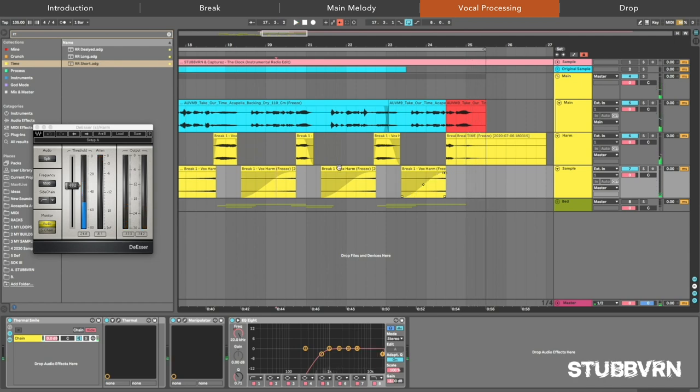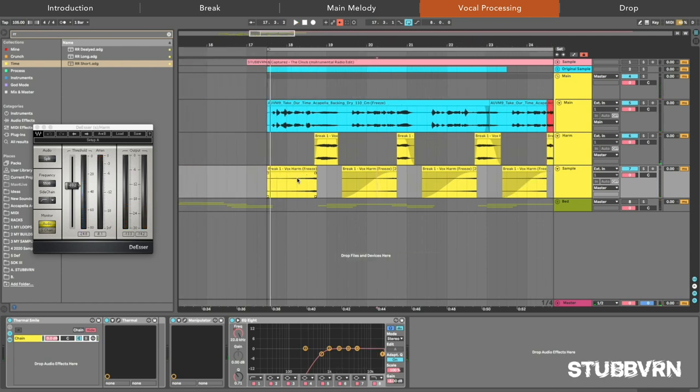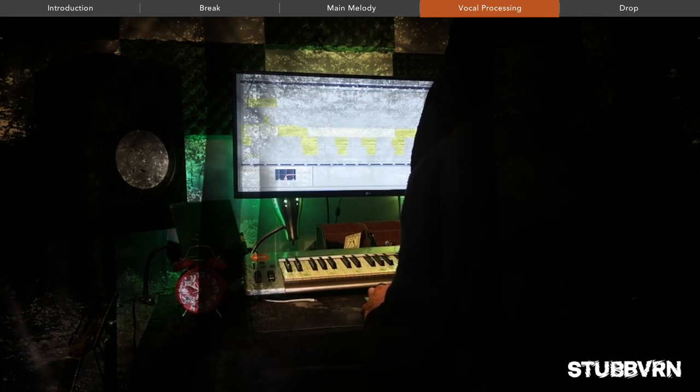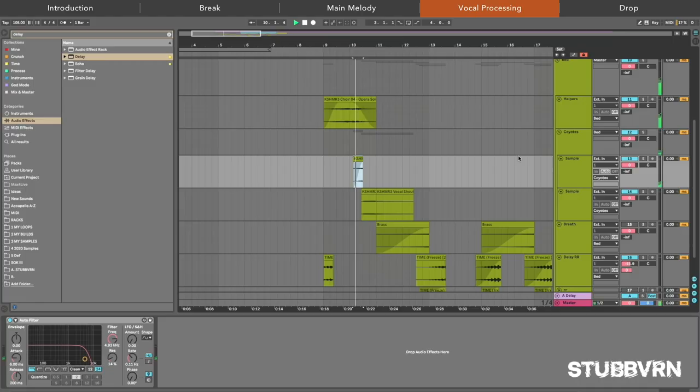And now you can just see how everything flows smoothly with the help of those reverb and delay tails. And that's it for the main section of the vocals. Let's take a look at our vocal bed. And it's just mostly samples sent to C sharp.